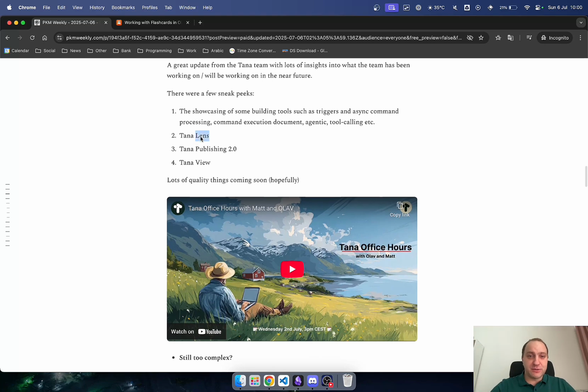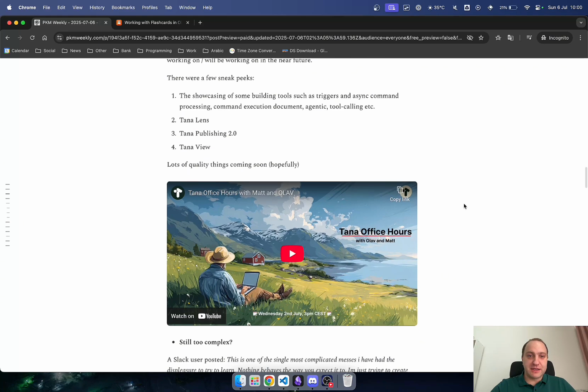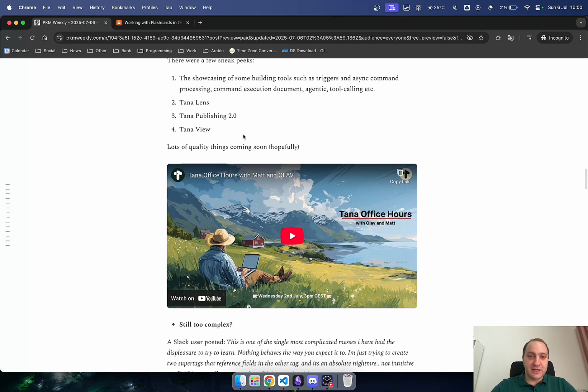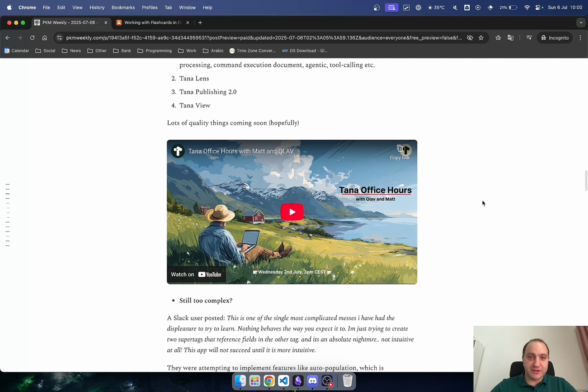And Tana Lens is the one that I'm really looking forward to because it's kind of like unlinked references on steroids. So definitely worthwhile having a look at that and looking forward to seeing what Stian and the team can publish with that one. And as well as Publish 2.0 that had some quality updates as well.